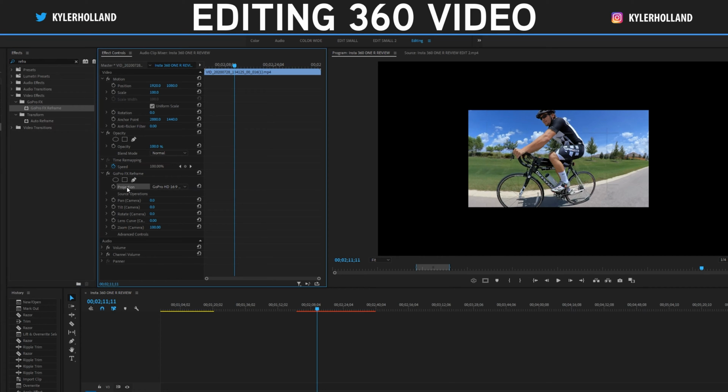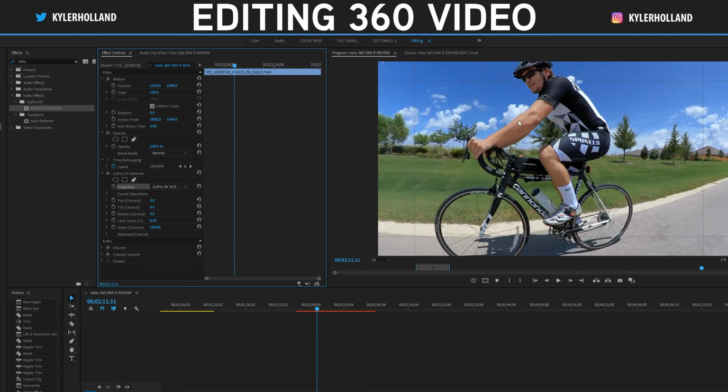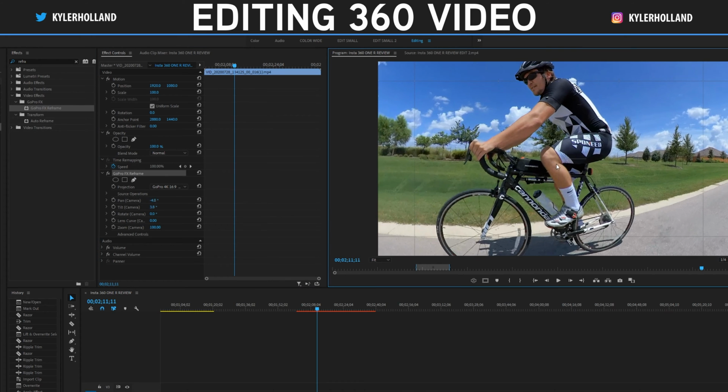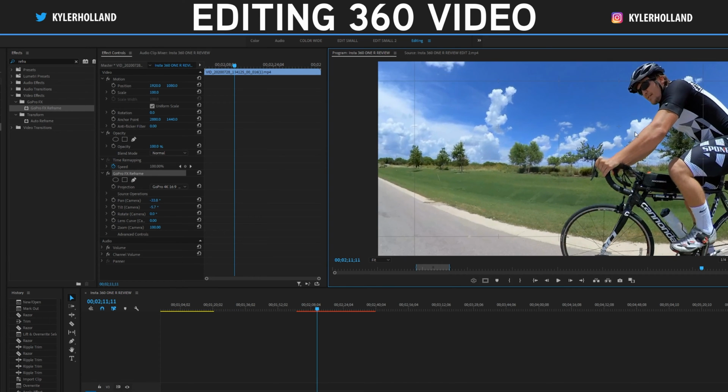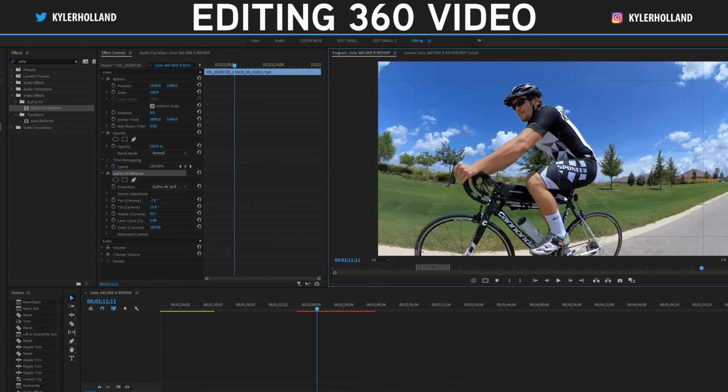Now that means we have to change our projection down here. So click on this button right here and make it to whatever you are editing in. For this example, I'm doing 4K. So as soon as I click 4K, it looks like this. And what does that do? Well, if you click on the GoPro Reframe, you'll notice that we get these faint bars right here. And these are pretty cool, because with this now in Premiere Pro, we can click and drag around and move our image.